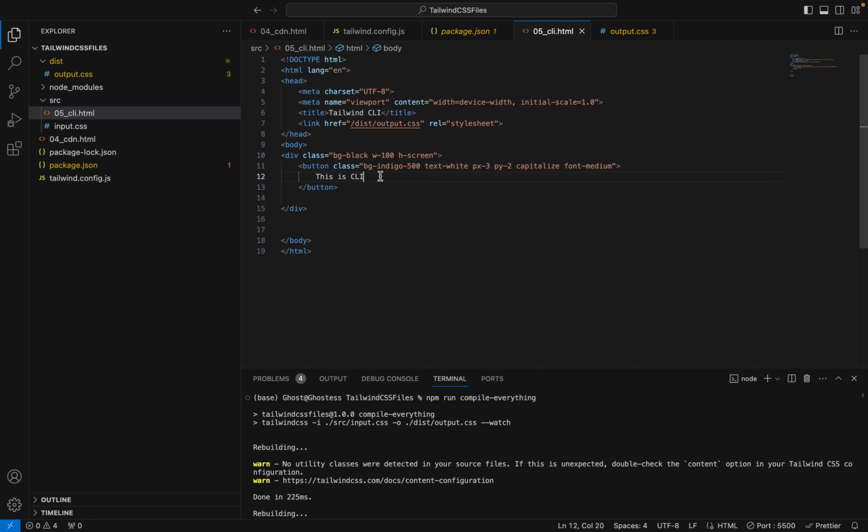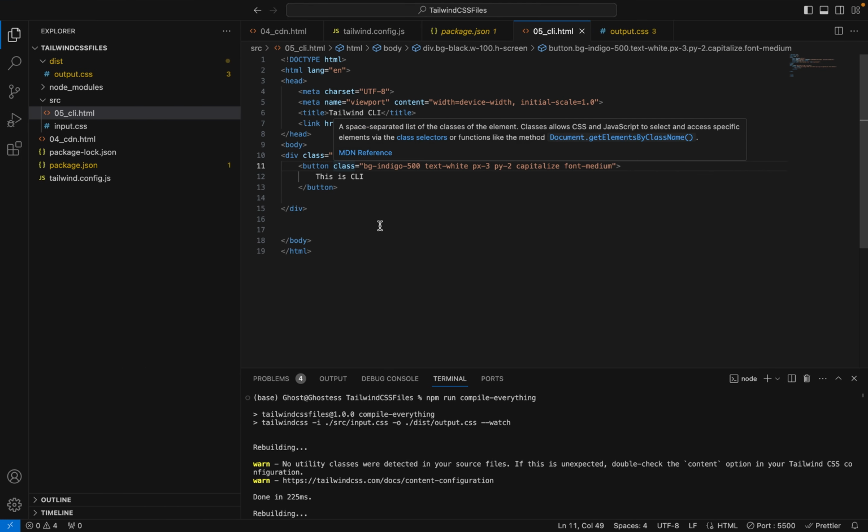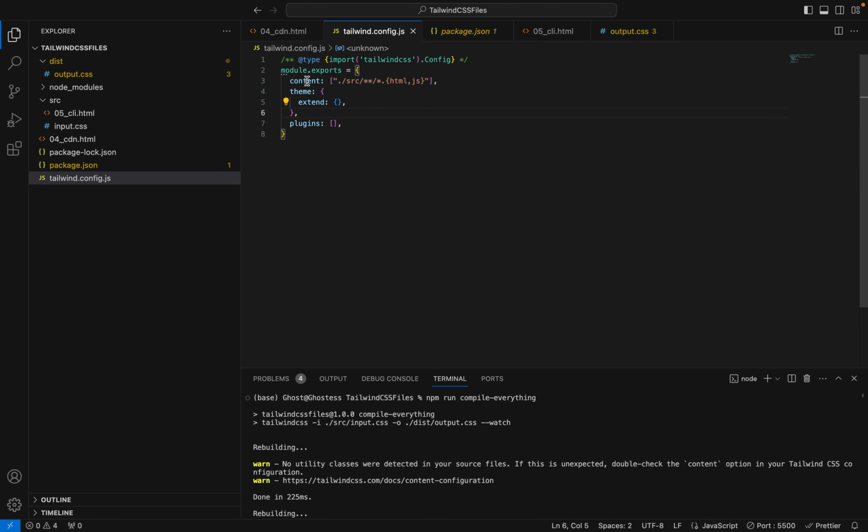I wonder why it's going to be text CLI. This is bg, text, py3, py2. Okay, if we actually use the same thing, px capitalized, font is medium, this is a pattern. Okay, either way, that's how you are able to use Tailwind. Remember the mistake we did, everything needs to be under the source folder, because under our config, that's where we said is to be watched.